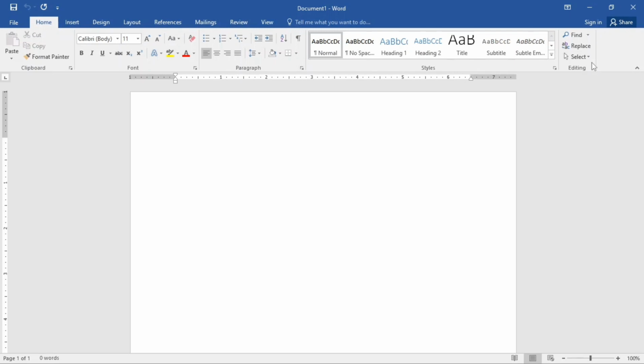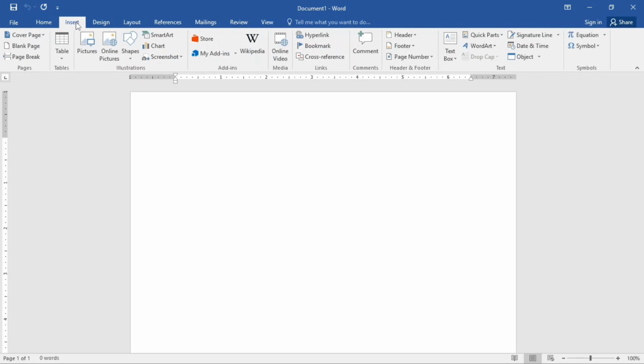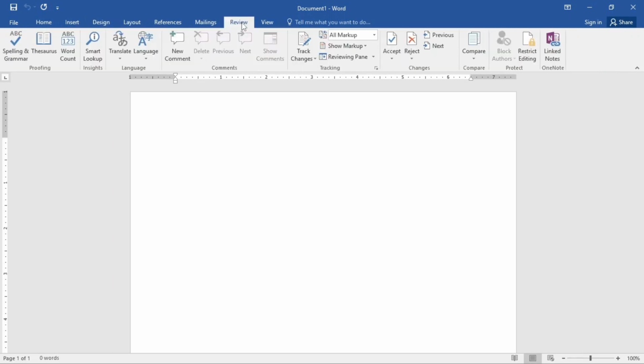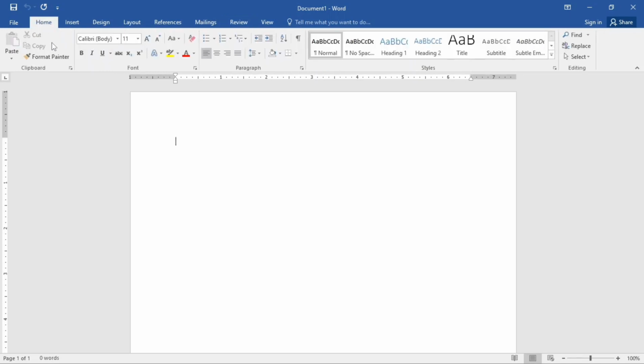But when you come to the editing group, it does not have that extension. Why? Because these are all the tools you can find under the editing group. Now let's go to the insert. Okay, we can't find it here because these are just the tools they have in the illustration, the tables, pages, and the rest of that. Okay, let's come to the design. We don't have it here too. Now I'll move to the review. We don't also have it here. So wherever you see this extension, that is to say that there are more tools for that particular group.